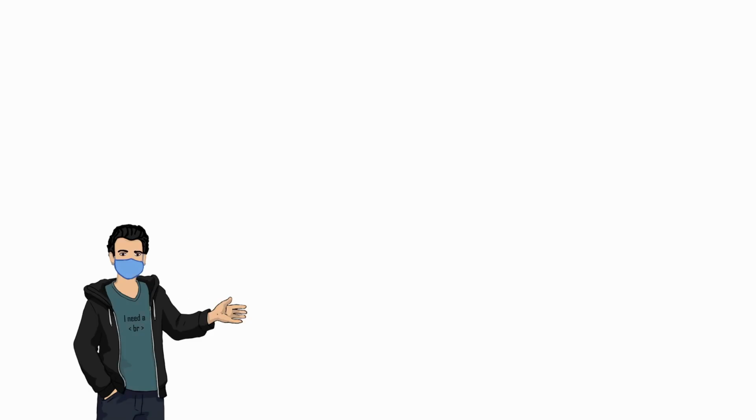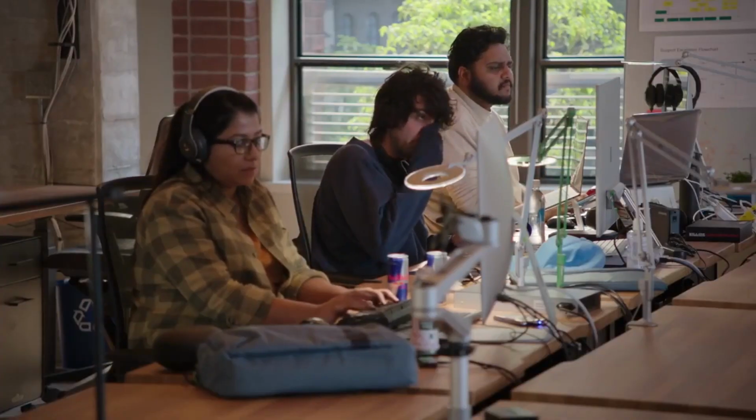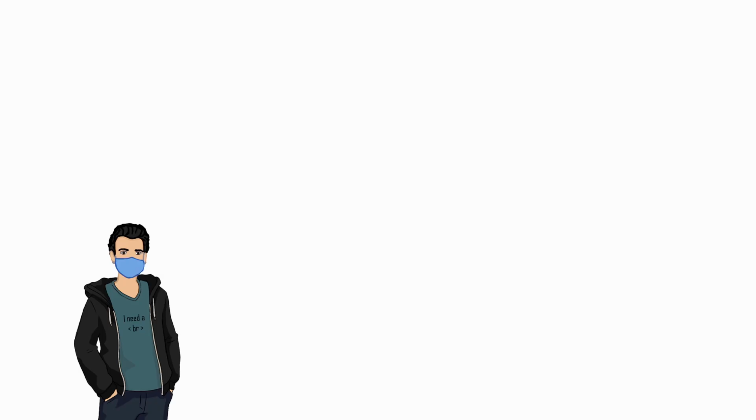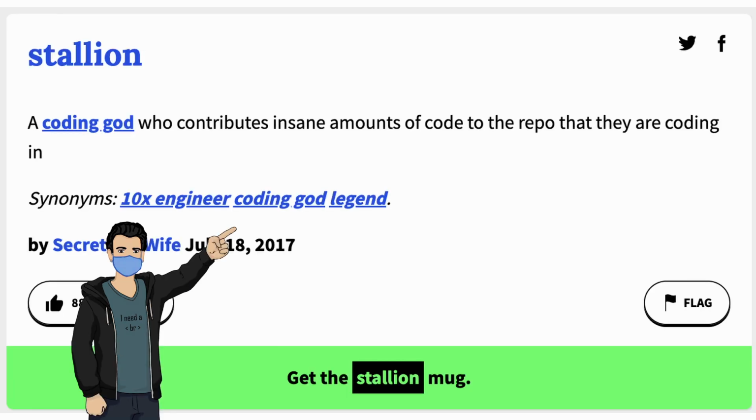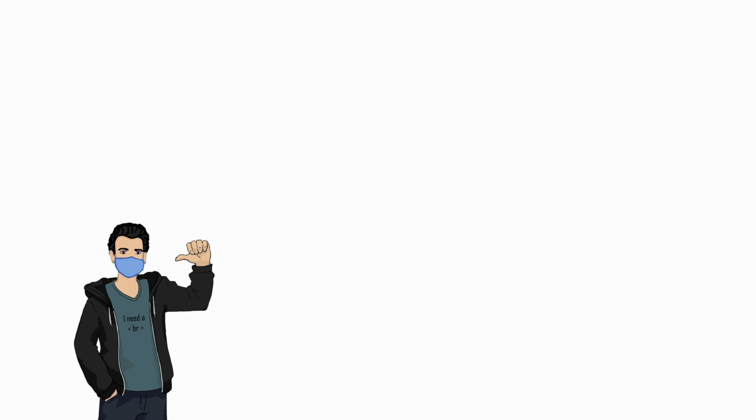Hey guys, so I've been trying to figure out how to find the Stallion of a repo. Stallions. Each one more magnificent than the last. If you haven't heard of Stallion, the commonly accepted definition is a coding god who contributes insane amounts of code to the repo they're coding in. Basically, a Stallion is someone who writes a lot more code than you. If you can't figure out who that is, maybe it's you.